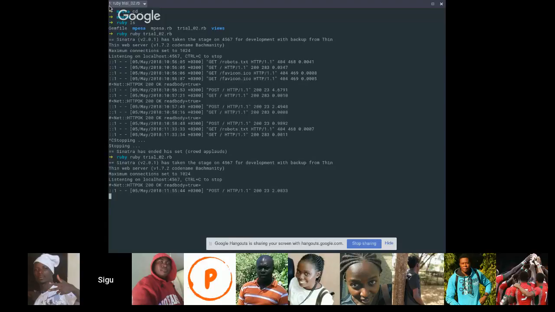Hebu tuambie venye ulipewa wrong number, what did you do? Mtu accept na kumove on, sina? As long as mtu mwingine ata receive, sina? Afadhali kuwe mteja.